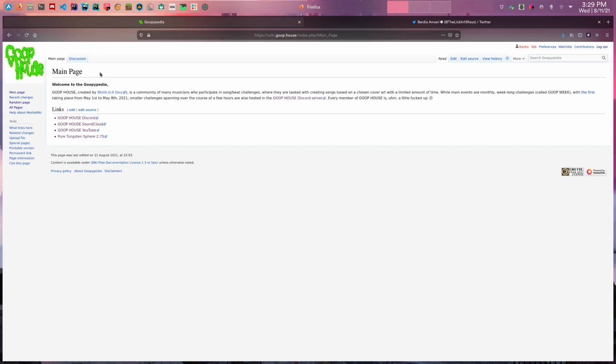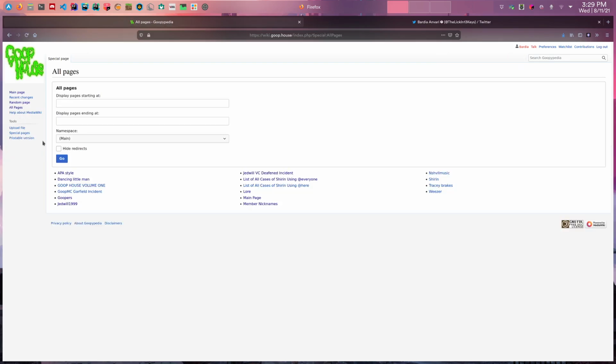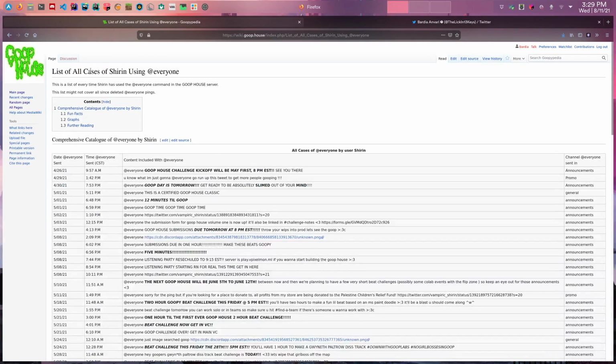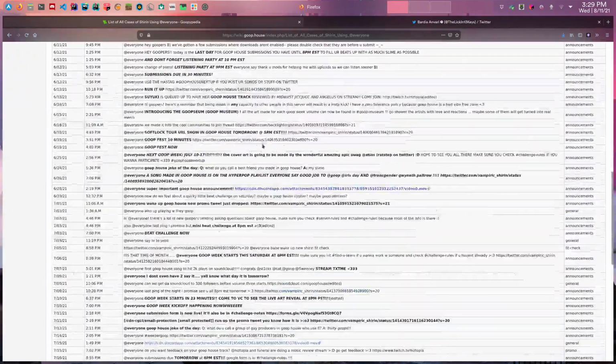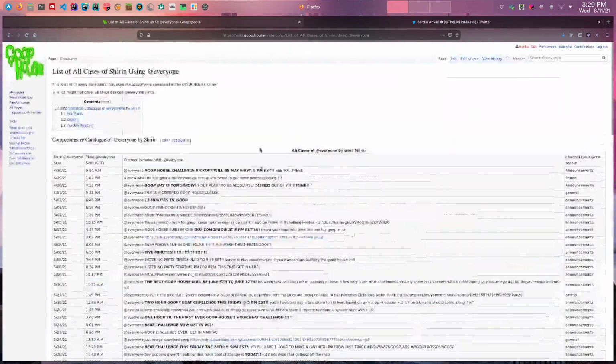Okay. Now let's go to one of the other pages. The first way to do it is to click this All Pages link right here. Click that, and it'll bring you to all the pages. You can filter it if you want, but there really aren't that many. So you can click here to go to this page, which is a super cool page. Whoever made this, I am very impressed.